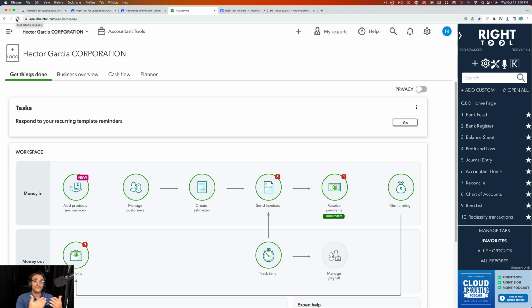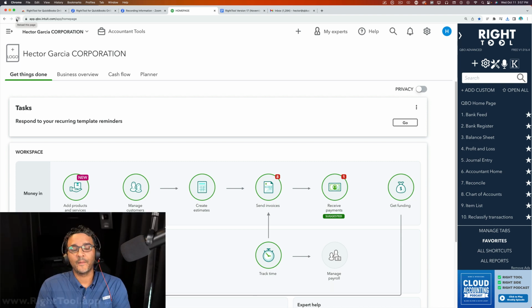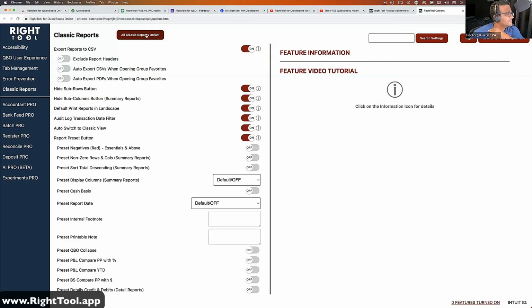And then when you go into reports, you're going to have access to all the features that we are showcasing in this webinar. So go ahead and download the free app so you can start experiencing what it looks like to work with QuickBooks Online with much, much better reporting tools. Enjoy. I'm going to turn on all the classic reporting features.